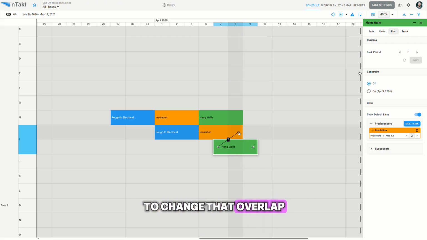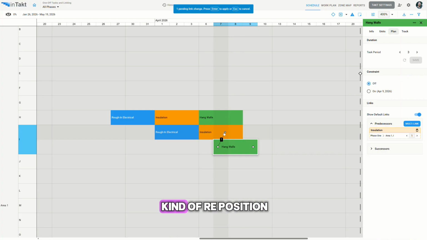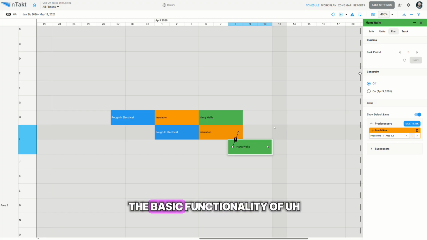If you want to change that overlap, you just drag that task again, and then you can reposition it and hit enter, and then we have a 1 day overlap. So yeah, that's the basic functionality of adding links.